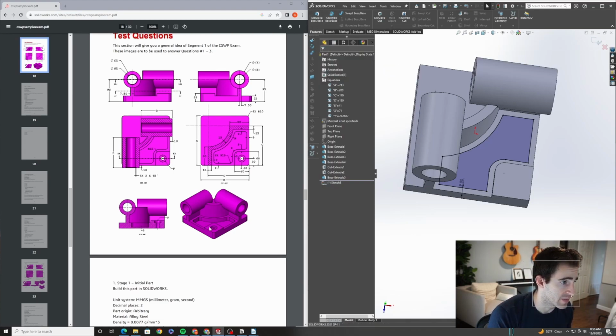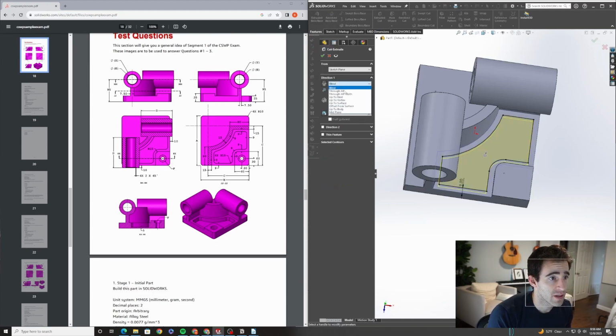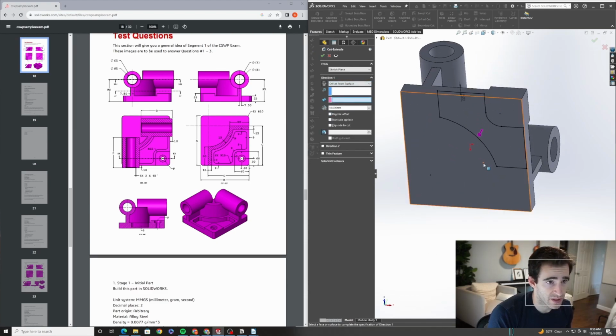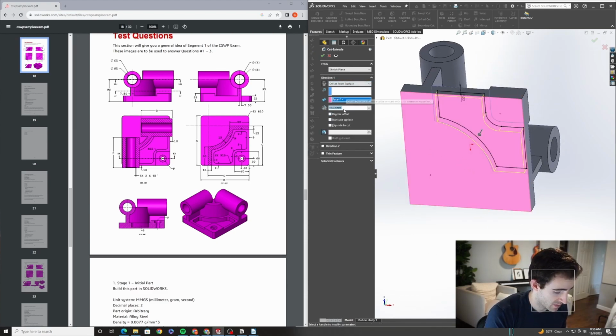Okay, how deep does it go? That's what we need to know. Oh, it's 5 from the bottom, so let's go extrude cut. Offset from surface, this surface. 5.